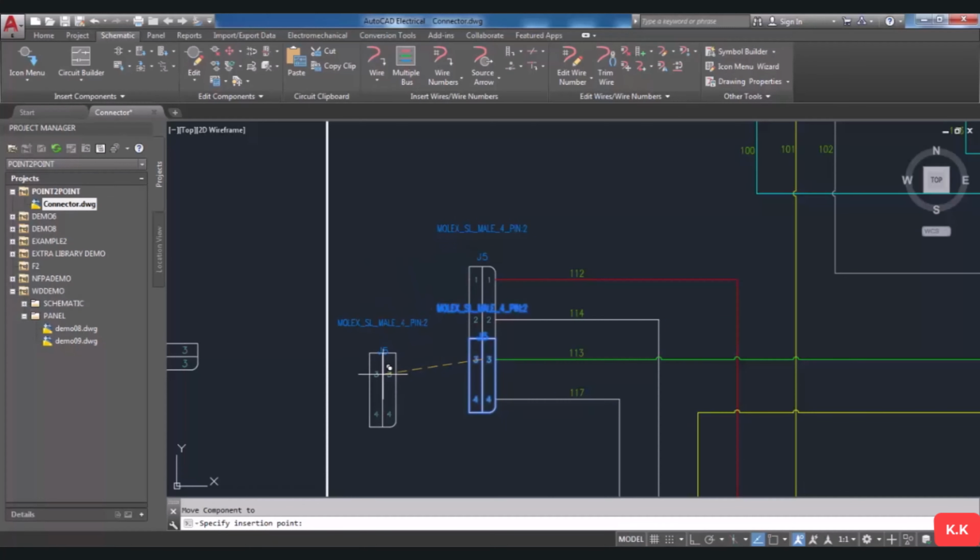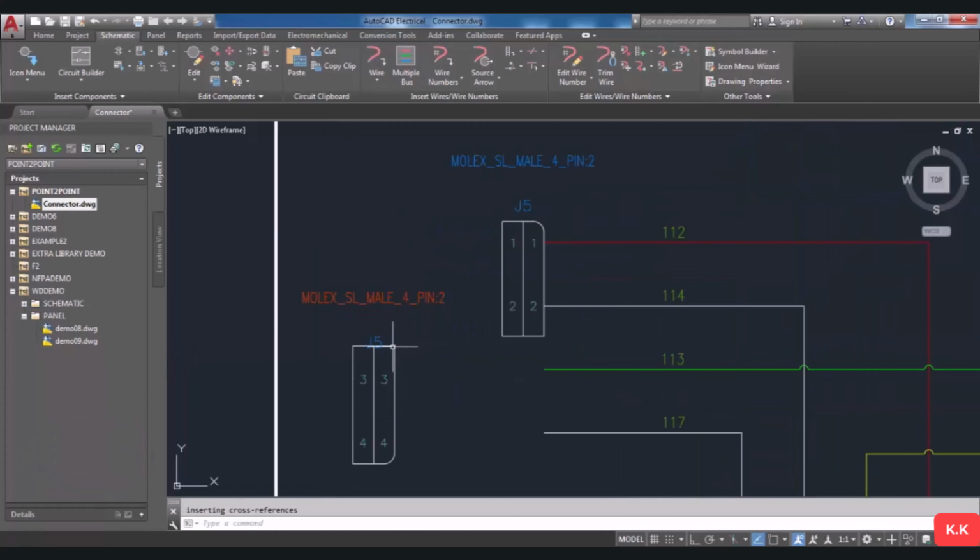At the next step, you have to place the remaining part of your connector. And finally, the applied straight line can be seen in this part.